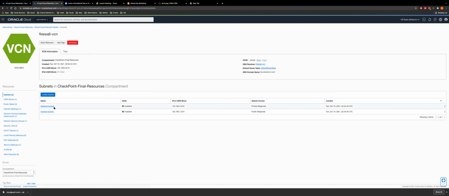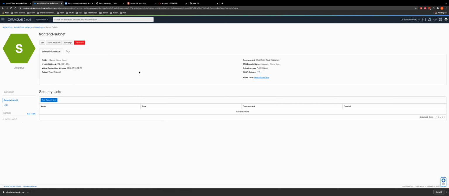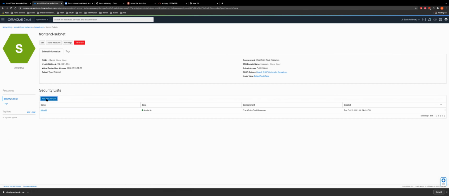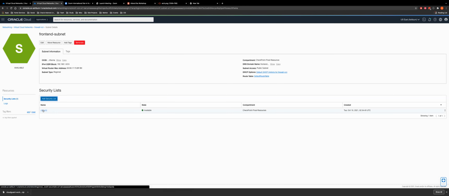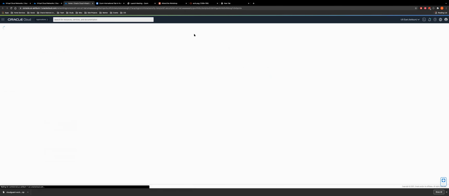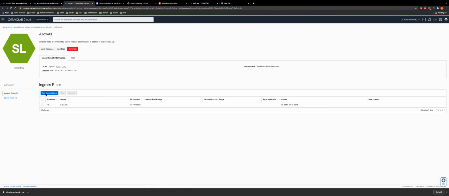So behind the scene, if you click on the front-end subnet, the use of the internet gateway is that you want to assign a route pointing to outside, right? So if you click on the front-end subnet and select the security list here, you can update the security list if you choose to. In our case, we are allowing all. So if you click it here, once it populates, you will see that the ingress and egress rules allow all.